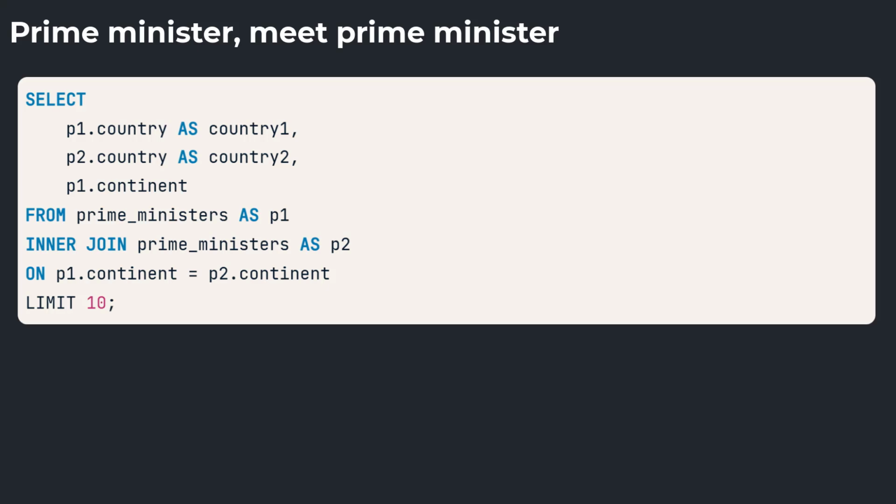to itself. For each country, we will find multiple match countries in the right table, since we are joining on continent. Each of these match countries will be returned as pairs. Since this query will return several records, we use limit to return only the first 10 records.